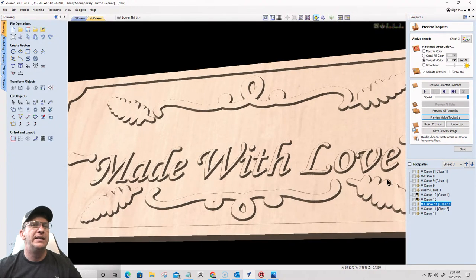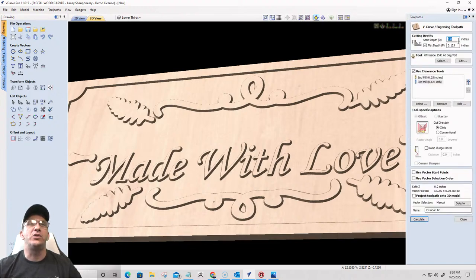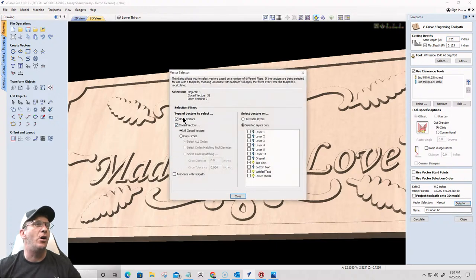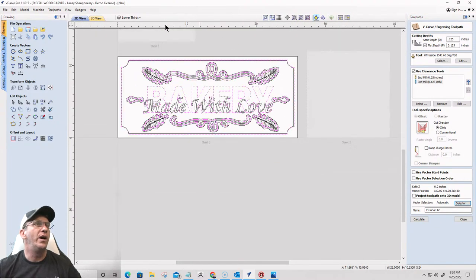Okay. Now, the next toolpath is going to start at an eighth of an inch and cut down an eighth of an inch with the same bits, and this time with the vector selector, it's going to be all open and closed vectors associated with this toolpath for everything on the welded text layer. So if we go to the 2D view, you'll see all the welded text layer vectors are now selected, and we can calculate that toolpath.